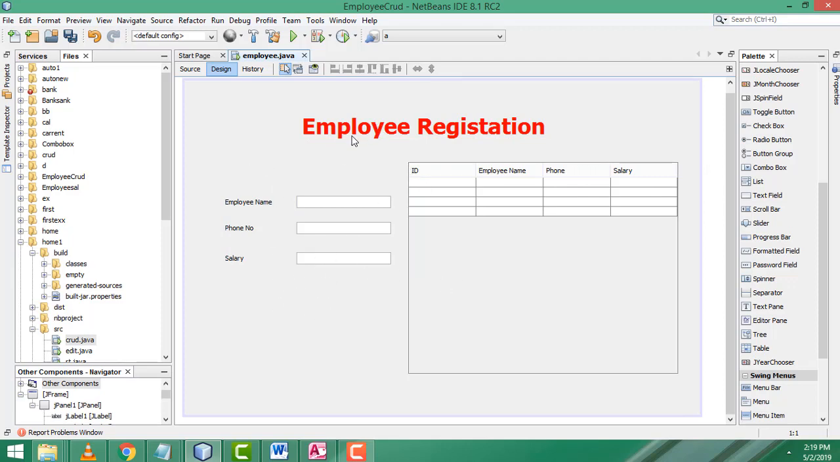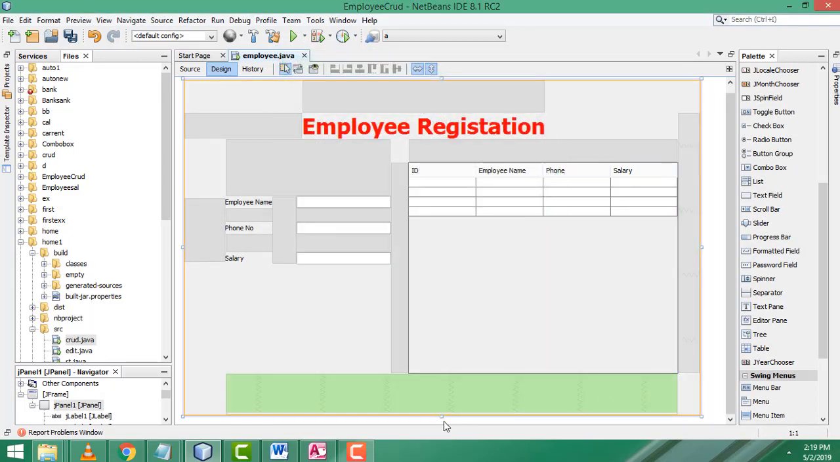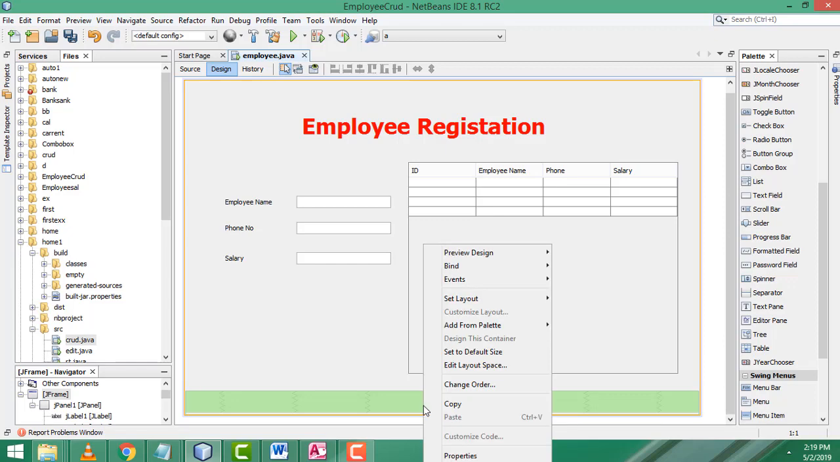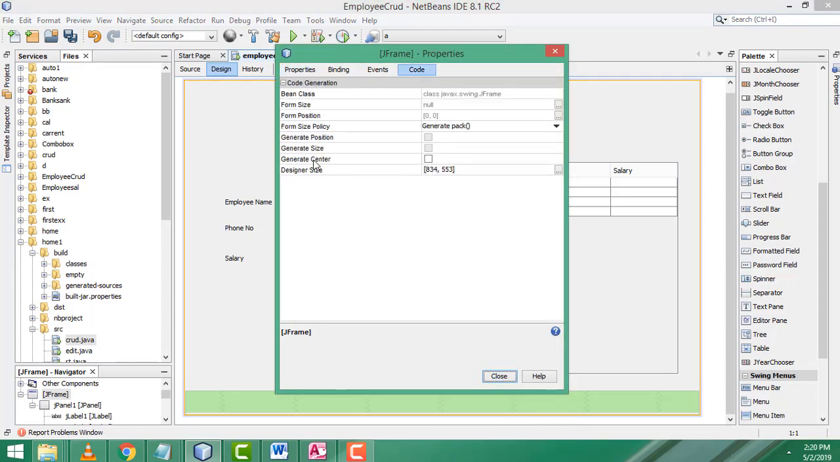When the program is run, it should run at the center of the screen. How to set this: select the frame, right click, properties, not a panel, the frame. Click on the frame, right click, properties, code, generate center, right, close.